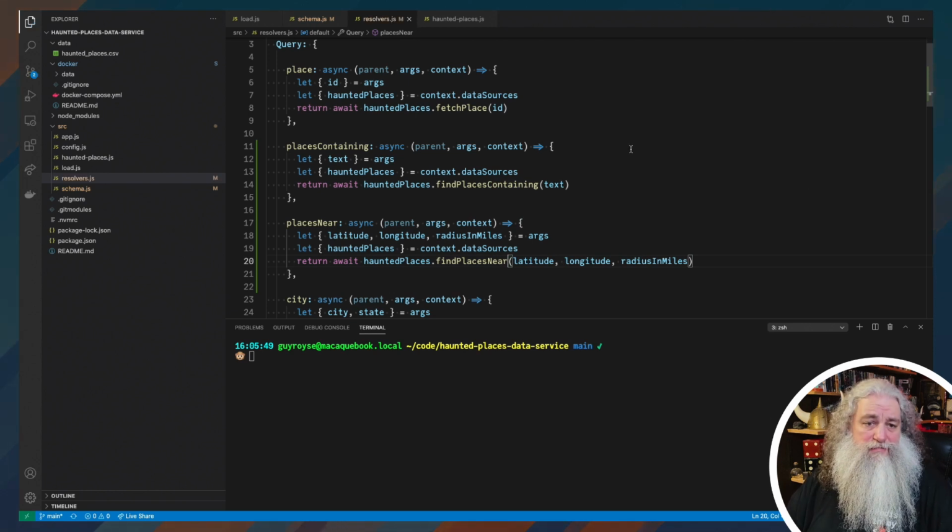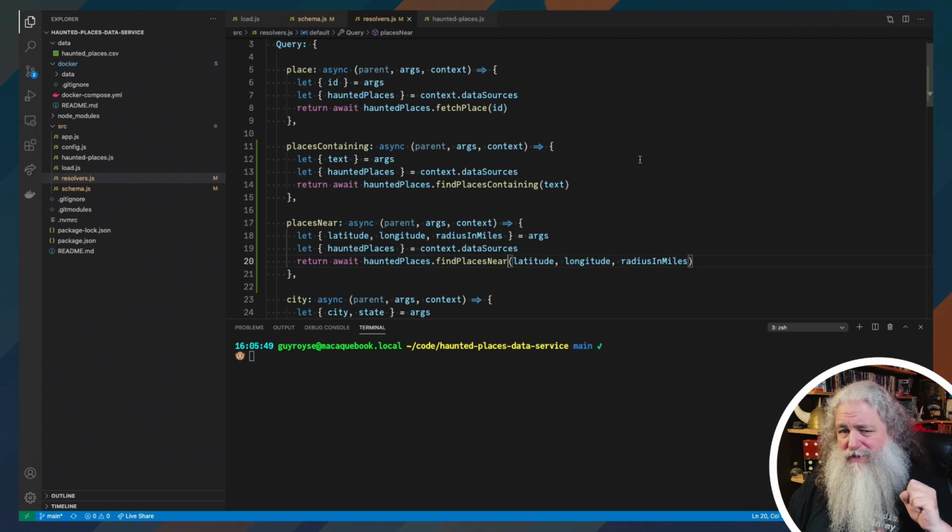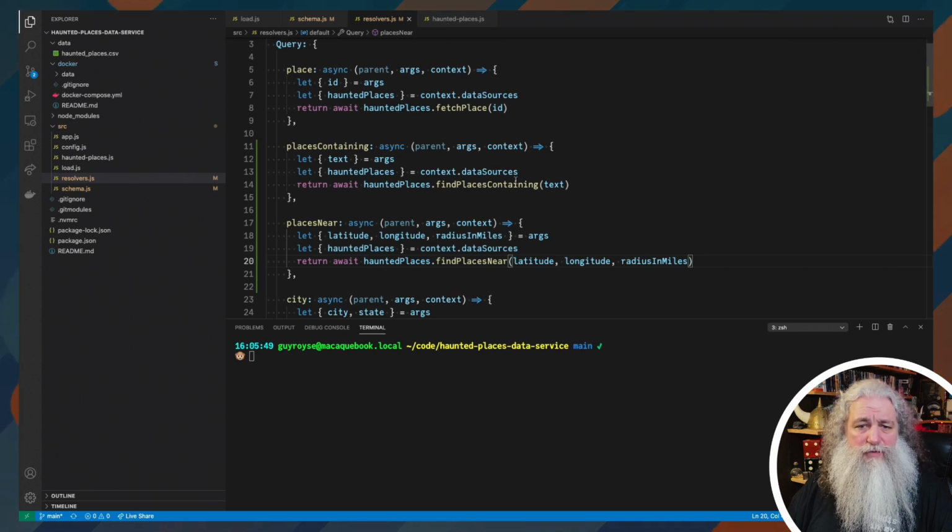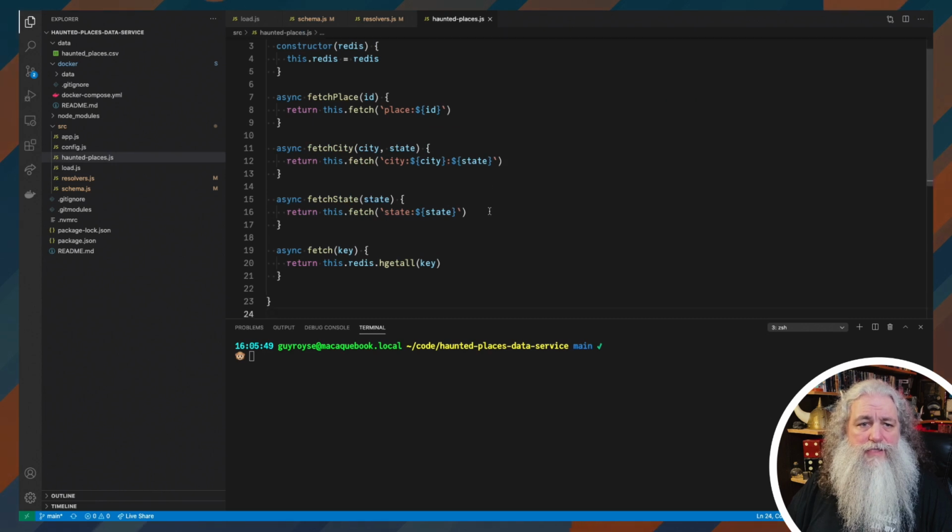This is what we've seen many times before as far as our schema and our resolvers go. If you've watched part 1 of this video series, then you've seen me use this pattern before. So let's go ahead and do the interesting thing, which is implement the find places containing and the find places near. And so fetch place, fetch city, fetch state.